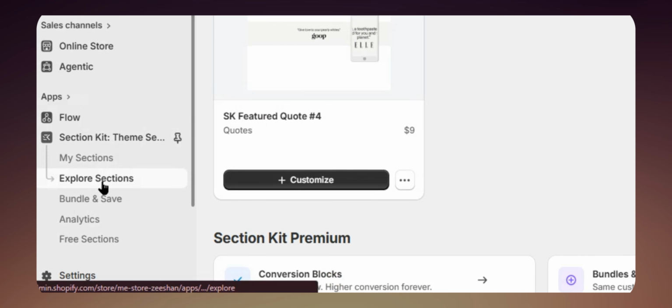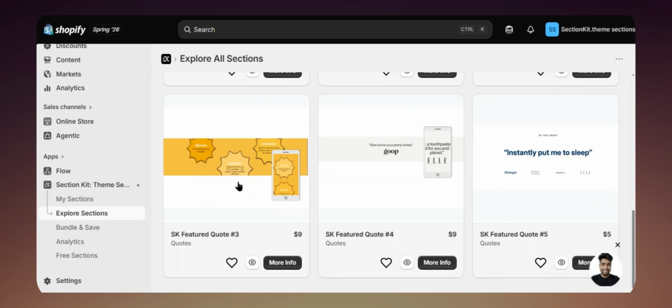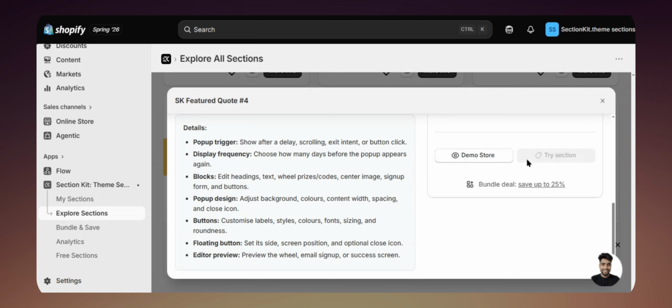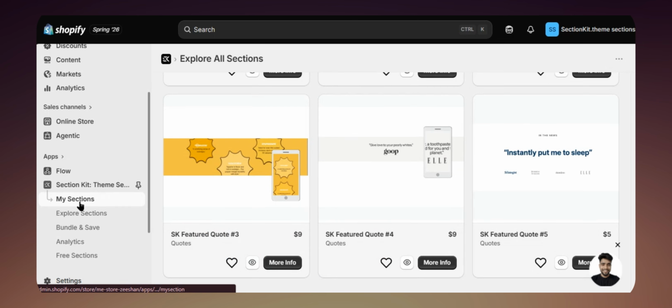After installing, go to Explore Sections and search for Press Quote Slider. You'll find this section here. Click on More Info and purchase it. All the details are listed right below if you want to read through them. I've already purchased this one though, so let's close this and click on My Sections instead.